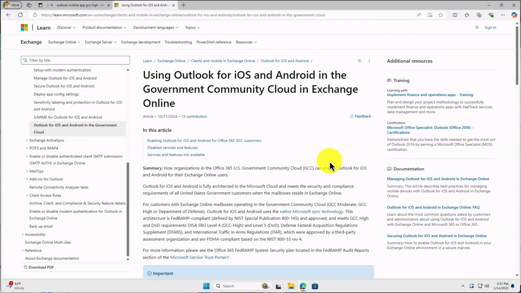Let's talk about mobiles for a moment. If you'd like to connect your iPhone or Android device to your GCC or GCC High mailbox, you can absolutely do that. The preference is to use the Microsoft Outlook for Mobile app. Before I show you how to get that app and connect your account, I want to point out this web page from Microsoft, which has a few important details about mobile connectivity in the GCC and GCC High.